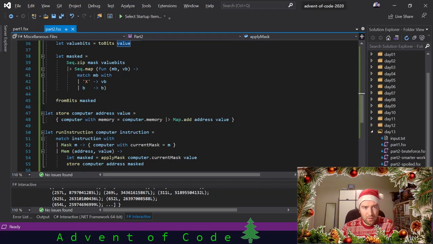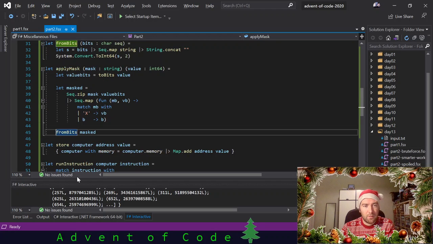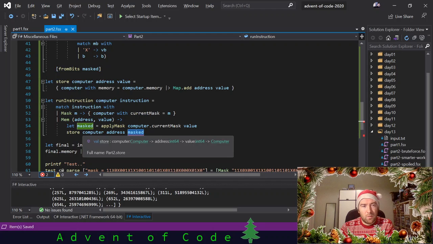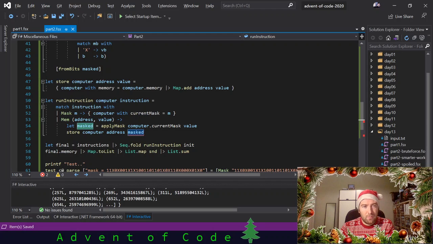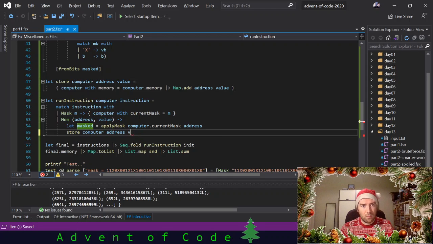So everything can change. Apply mask is not going to work on the value but on the address. The big change: let's first change our signature, so this does not return a single thing but a list. Now we should get some problems here. If we have a memory instruction, we need to mask, but we don't need to mask the value. We need to mask the address. And then we store the value at the masked address, but that's a list.